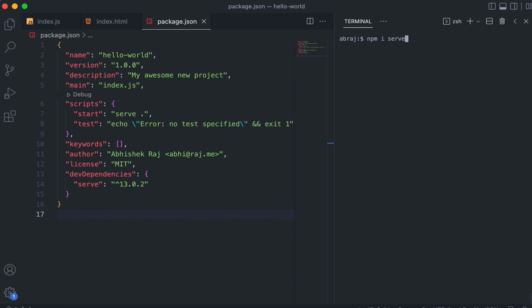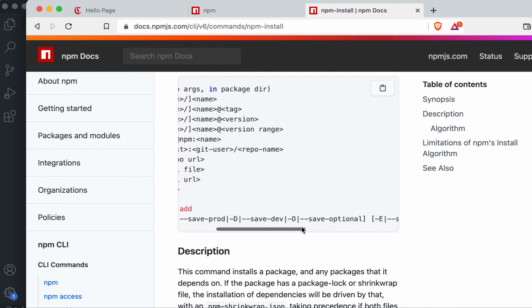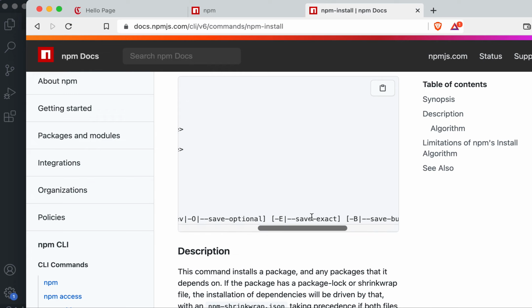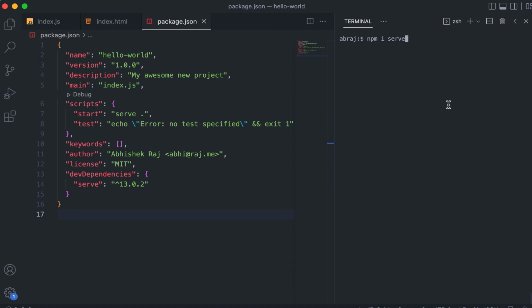But you can see that there are other configurations also. So save-dev, save-optional, save-exact, all those things. What are these? We already saw that if we use --save-dev or -D, it will save a dev dependency. So we already installed serve like that, and that's why it went into dev dependency. However, if we install something without -D, then it will go in the dependencies block rather than the dev dependency block.